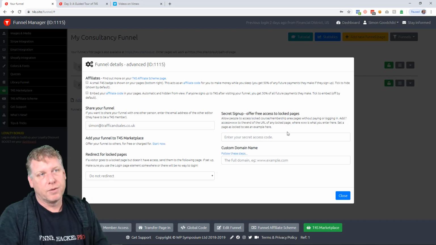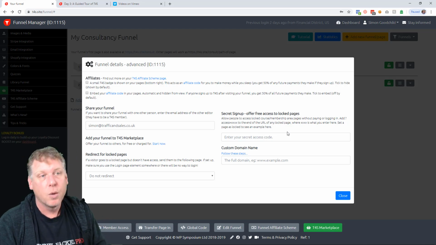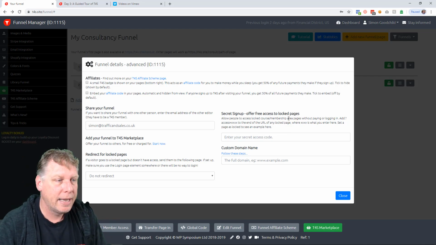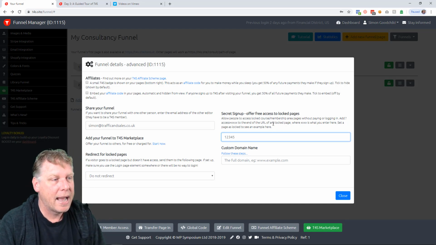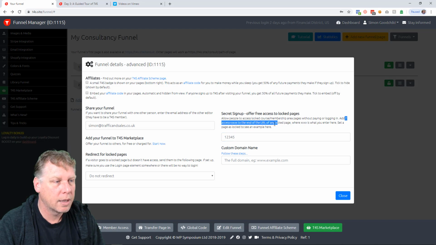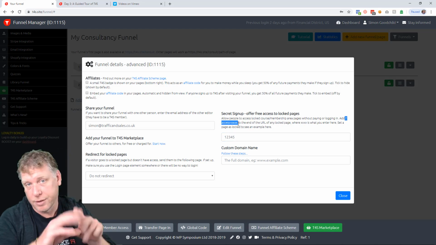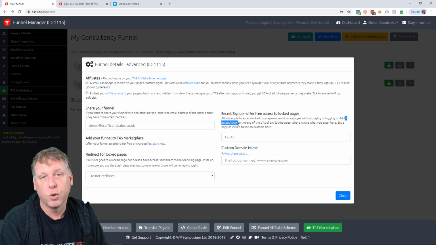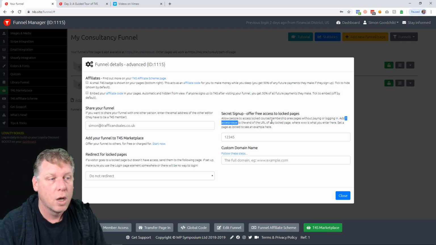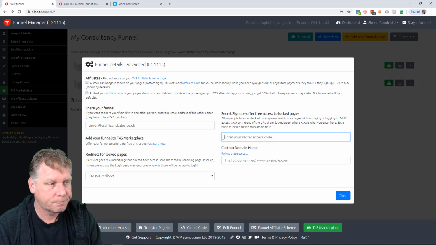Secret sign in or secret sign up. You may want to give some friends or family or certain people access to your locked pages without them having to buy. Here you can put in a code, 12345, and then people can go to it by putting a question mark, access equals 12345, at the end of the URL when they type in the browser. It's a backdoor into seeing the locked pages of your funnel or membership area should you want to do so.